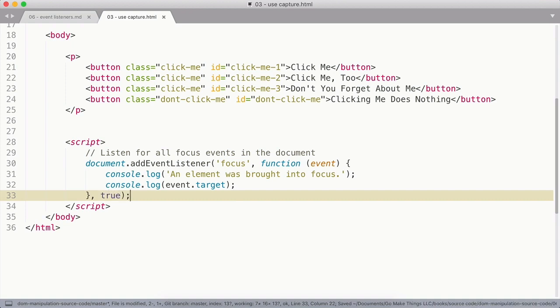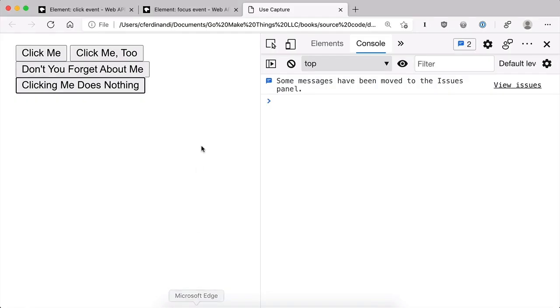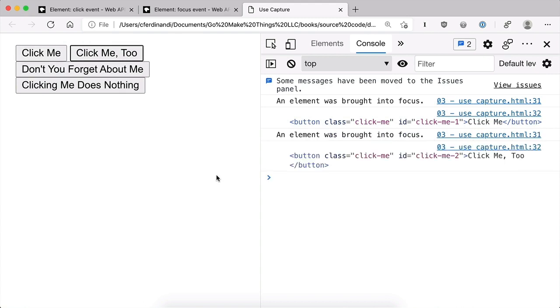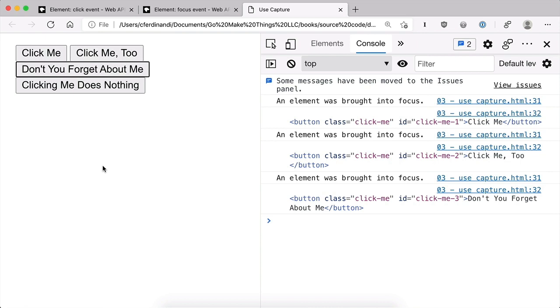So I'm going to add true as an optional third argument here. If you leave it blank, or if you don't include it, it's false. But I'm going to set this to true. And now I can get the benefits of event delegation with an event type that doesn't bubble. So if I tab through, now you can see "An element was brought into focus." It was this button. I'm going to tab to the next one. "An element was brought into focus," and it's that next button, and so on.